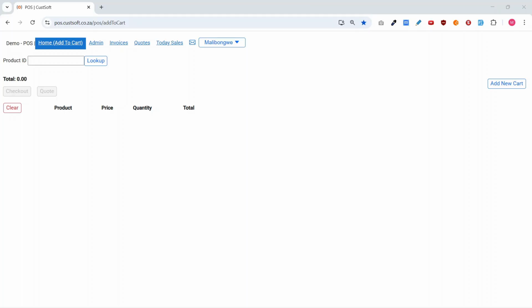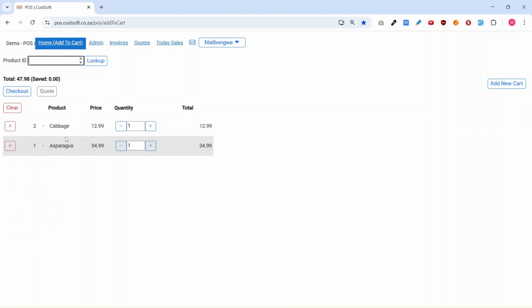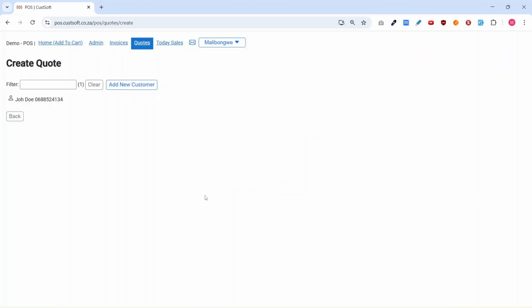Moving on to the next notable feature of our POS system is the ability to create quotes and invoices. Starting off with quotes, you create a quote by adding items to a cart as you would normally do for a checkout. And once you've done so, instead of clicking checkout, you click on quote. It'll ask you if you're dealing with a loyalty program member. I'll skip that for now.